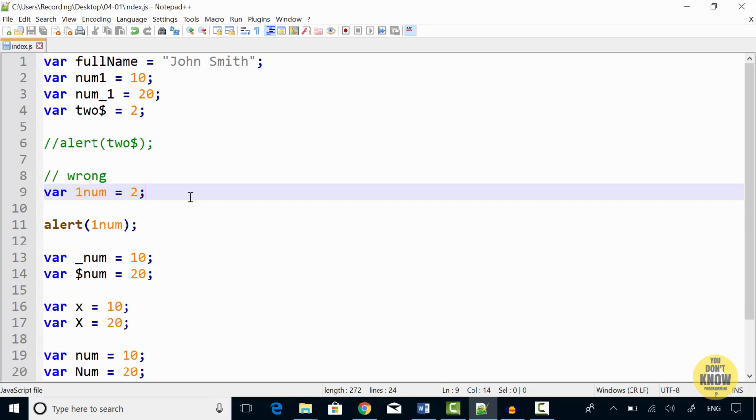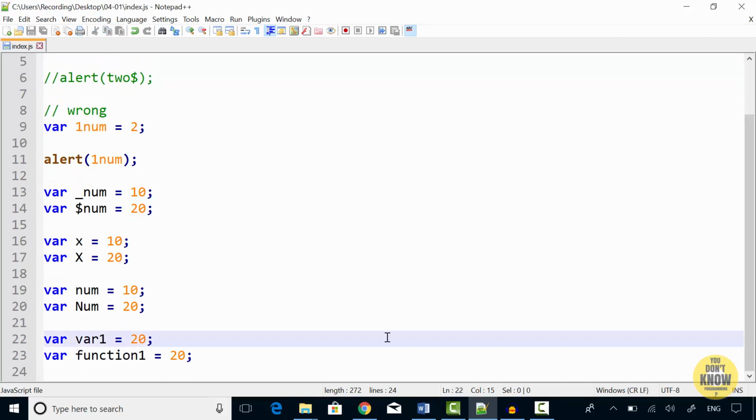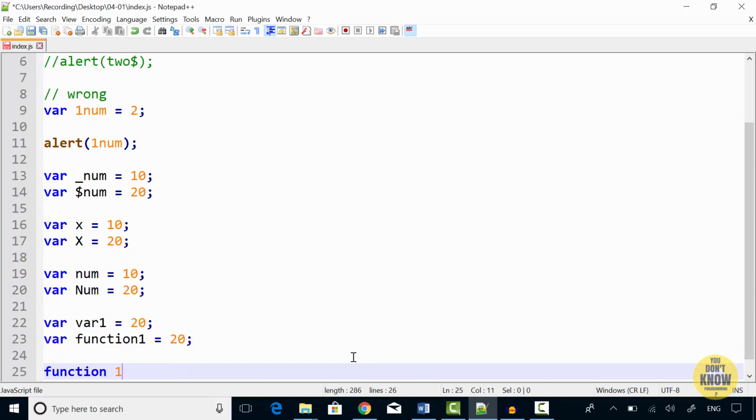Now, one last point I would like to mention here: whatever rules we have applied for creating variables will be applied to the function name as well. So we don't have a separate rule while creating functions. Whichever rules we have for creating variables, we have the same rules while creating functions. So while writing a function, I cannot start my function name with a number. This is wrong. My function name can be a combination of letters and numbers.